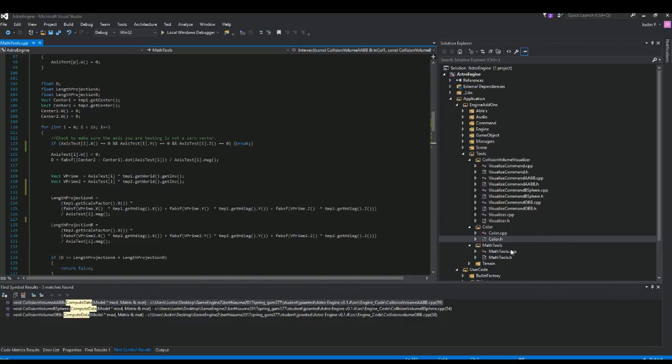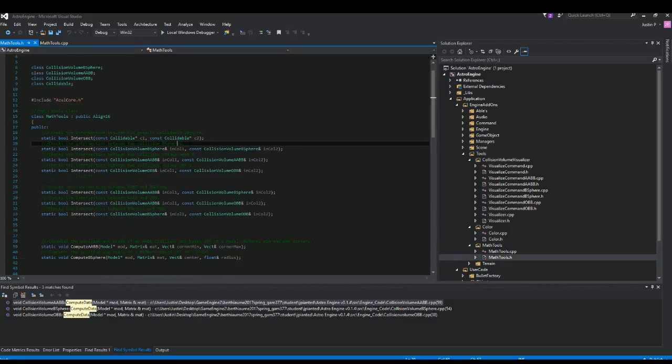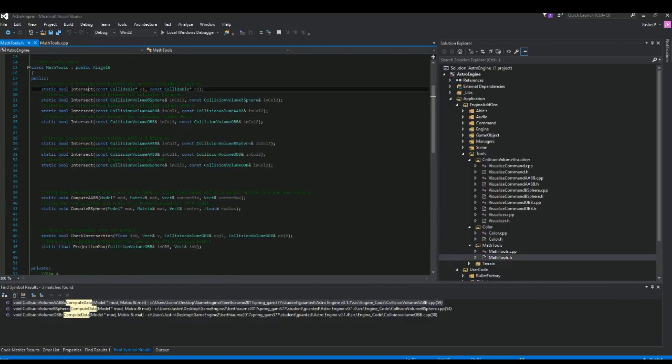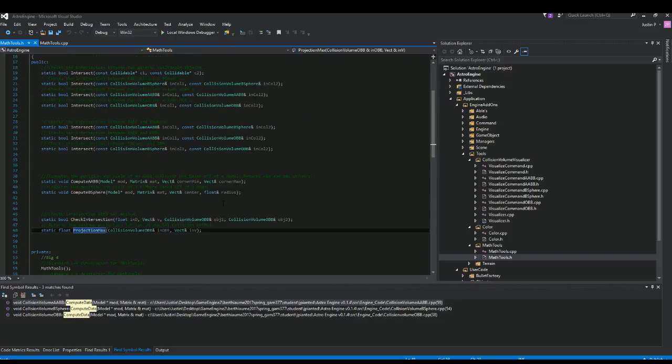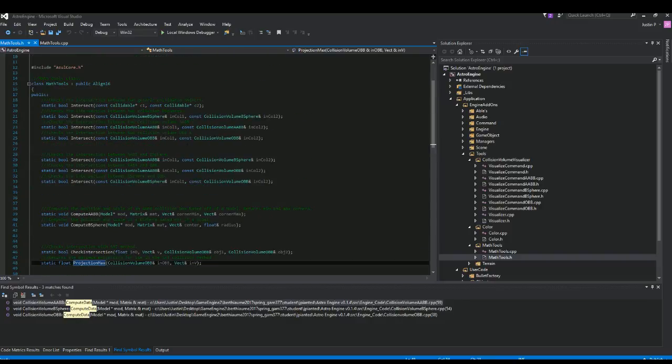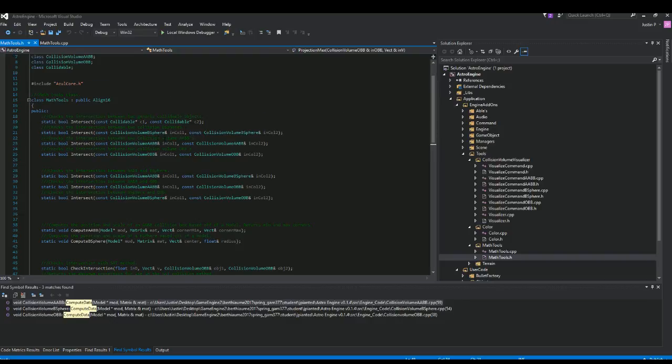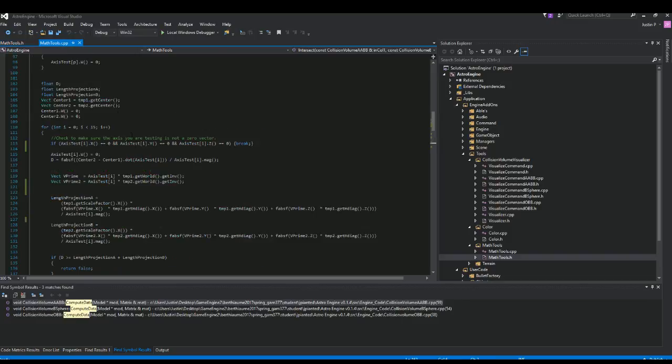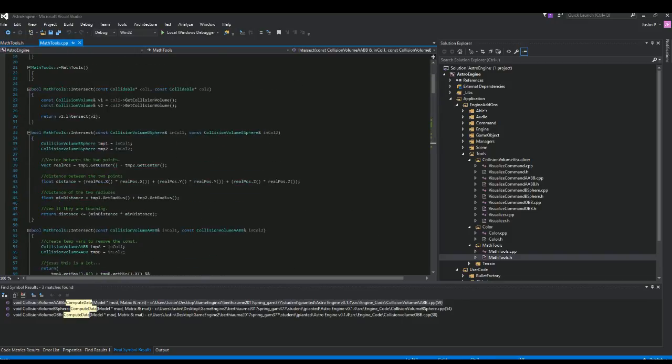So the math tools, I'll run through all these real quick. There's of course all the intersect functions, and then a compute AABB that was used a lot, and then a compute B-sphere, and then a check intersection and projection max, which were used for the OBB functions. So I guess I should just go ahead and start from the top.